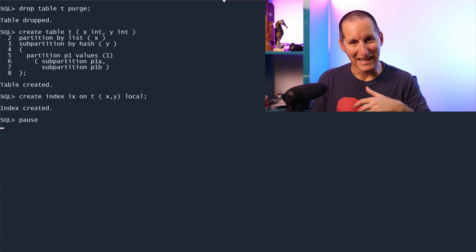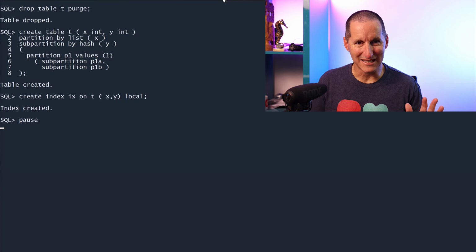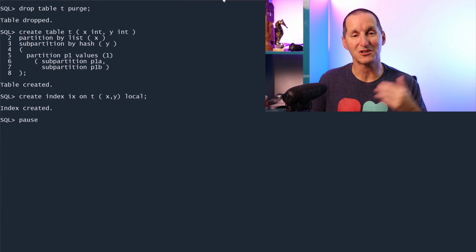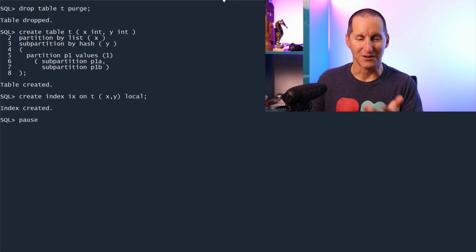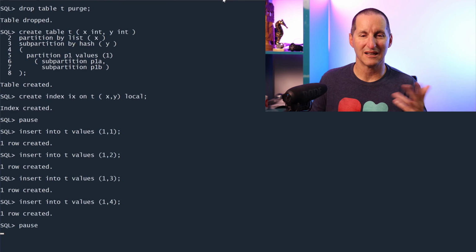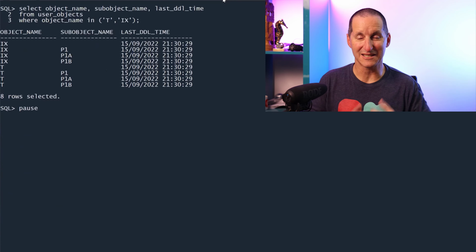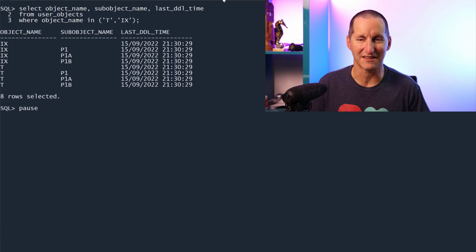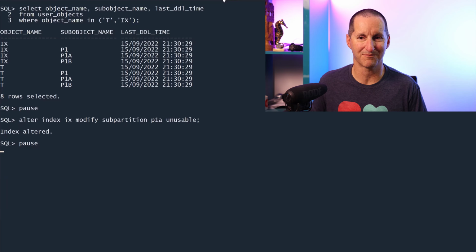Let's now go one layer deeper again. Drop my table. Now I'm going to have partitions and subpartitions. So I've got 2 layers of partitioning now. I'll create a local index, so it's got all the same partitioning structure as the table, and load in some data. Let's look at our DDL, and we can see here that I've got a table and an index because I ran them all straight away. They're all at 29 seconds past the minute. They all have the same DDL time.